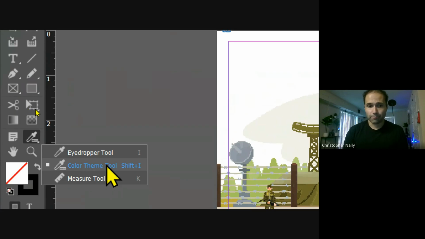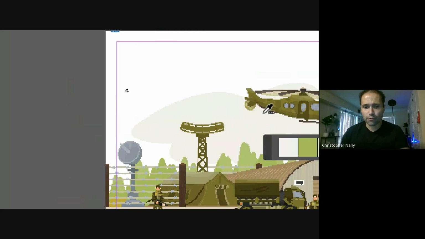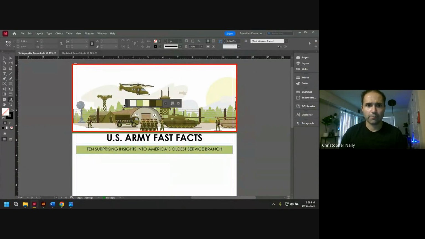This is super cool because what this does is give you a range of colors based on an image inside of your document. So I want to make my color scheme match my visual hook, meaning the largest image in my infographic. I can use this Color Theme Tool to help me select a range of colors to appropriately fill everything else out in my infographic. So let's select the Color Theme Tool and just hover over the main image. Just hover, don't click anything.